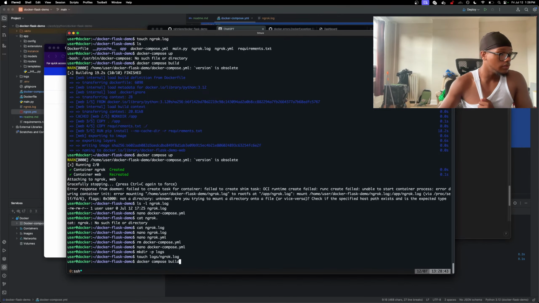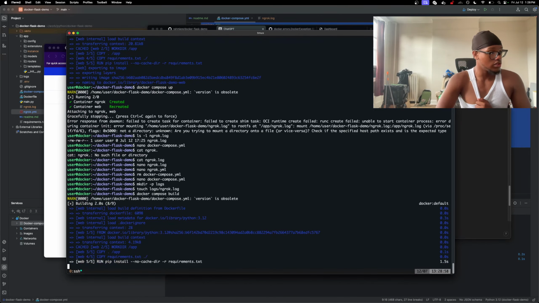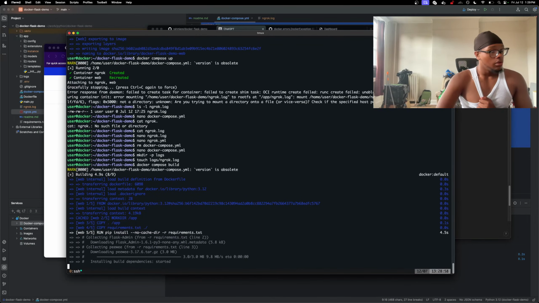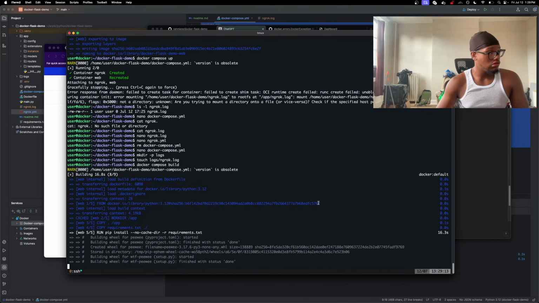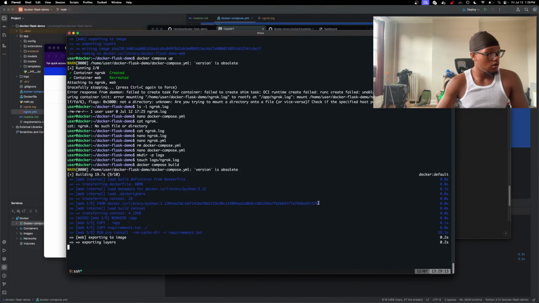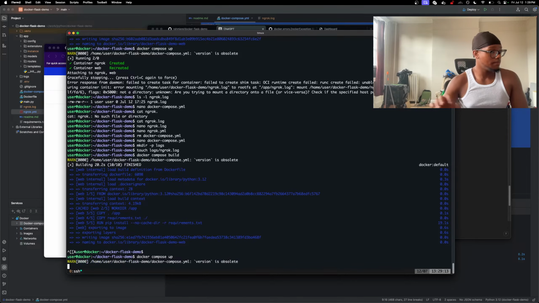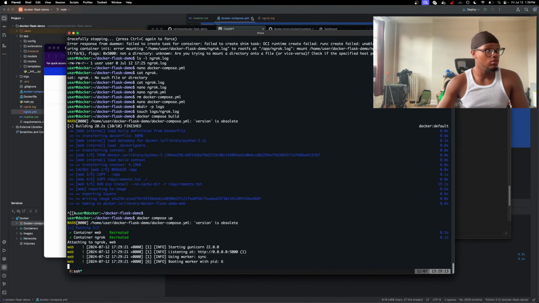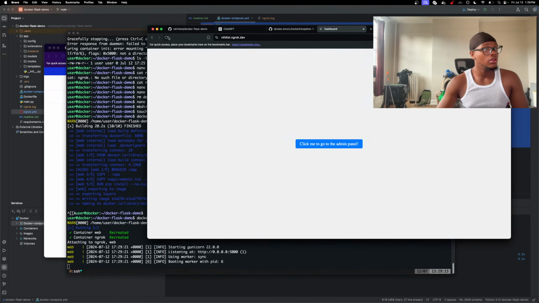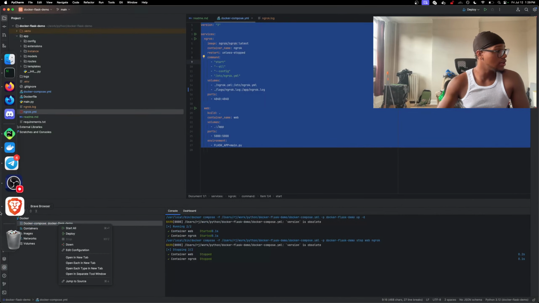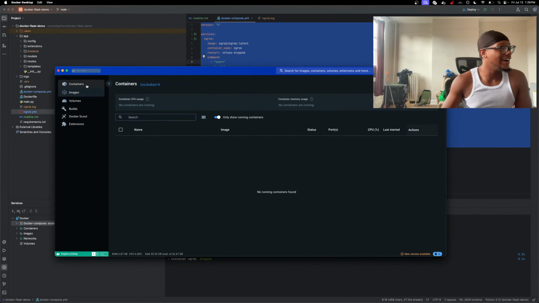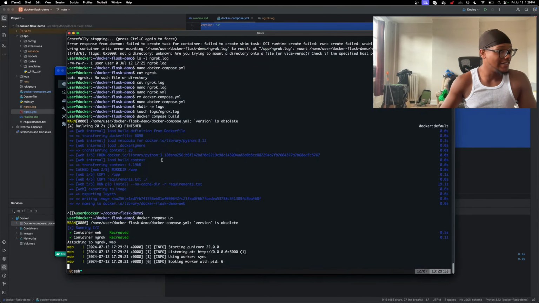And I will do Docker compose build. One more time. Hopefully we won't have to do this again. Docker compose up. Ooh, here we go. Oh shit. This ain't on my local, is it? It is not. Alright. Hey, we did it. Good looks, good looks, good looks.